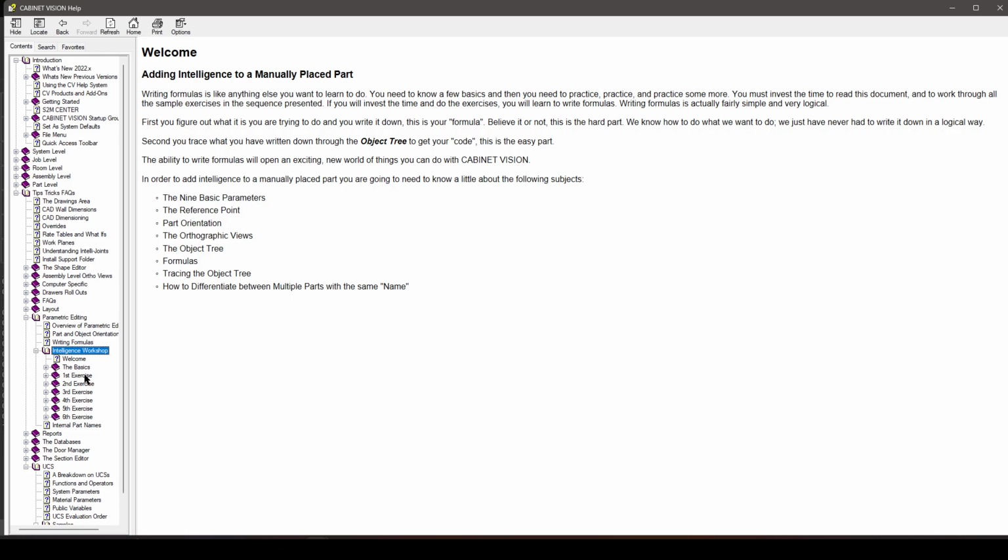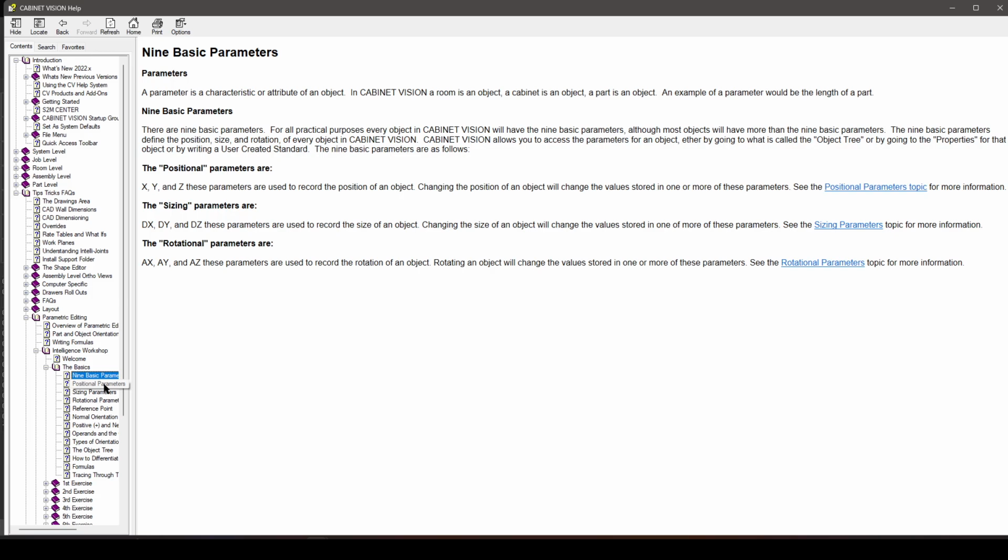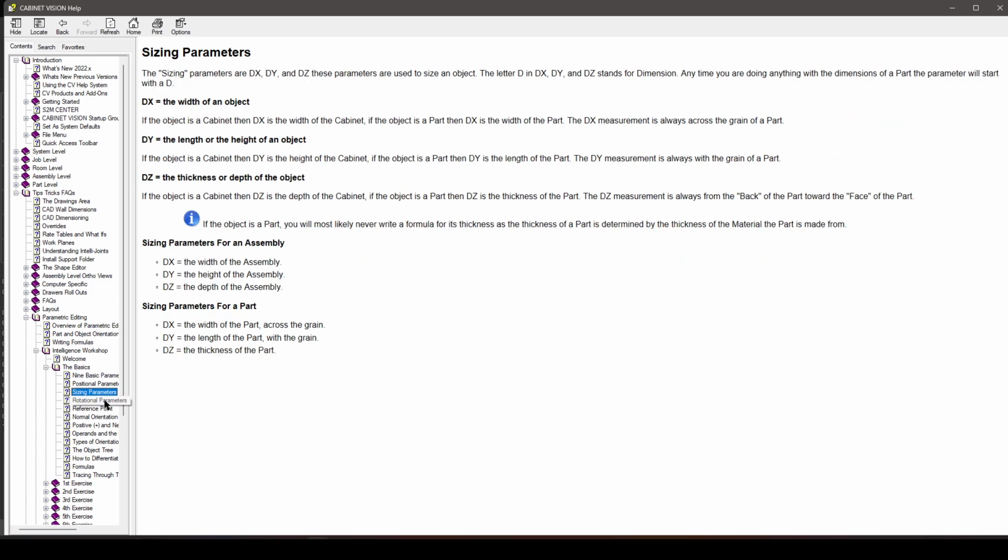But yeah, going through these different exercises is going to be extraordinarily helpful for anybody trying to understand it. And they're going to talk about these, again, the 9 basic parameters, the positional ones, rotation. This is going to teach you a lot of the stuff that you will need to have a foundation of knowledge and understanding before you should even try to jump into writing code, or you'll probably end up making a lot of the same mistakes that I did.